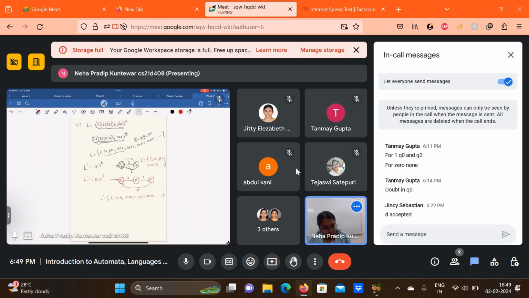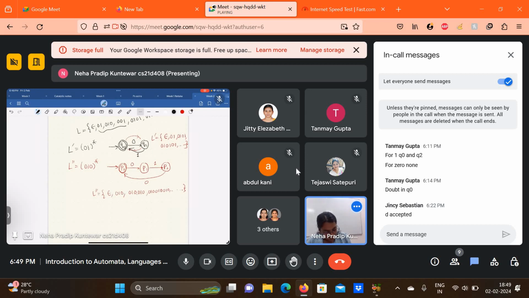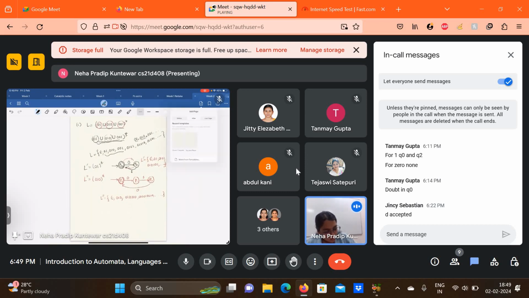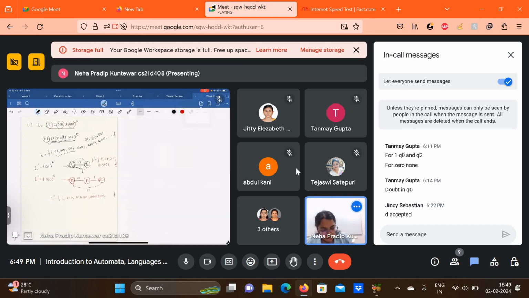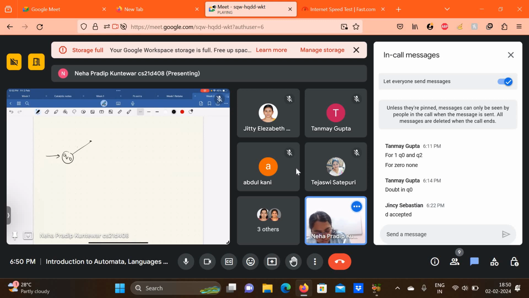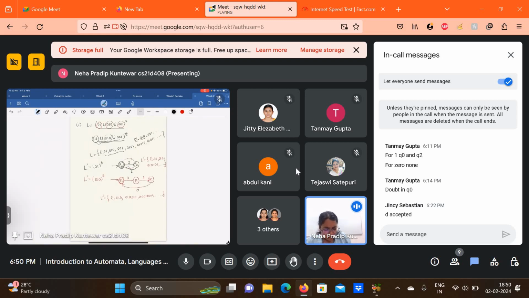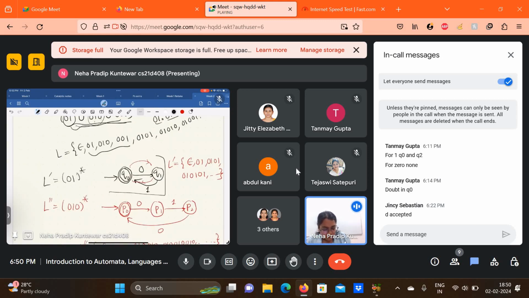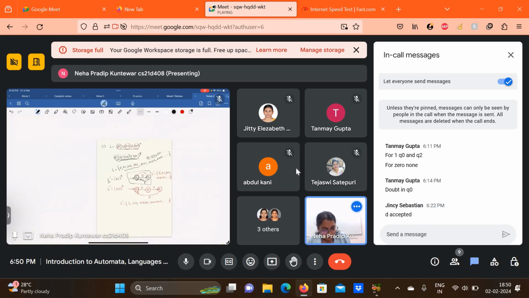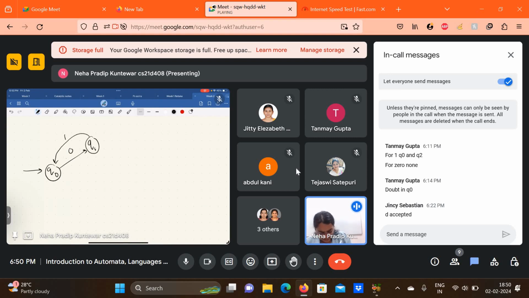Okay, I'll take a new page. So you are at Q0, let's say, and you see a 0. I'm just basically drawing this NFA for L prime. So if you see a 0, you go to Q1. If you see a 1, you come back. So this part is taking care of the 01 language.